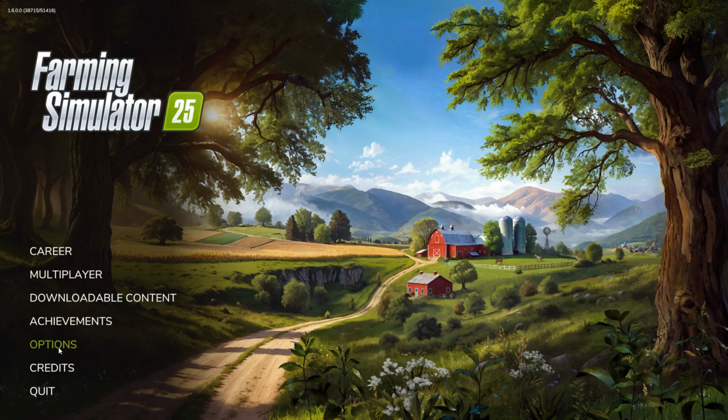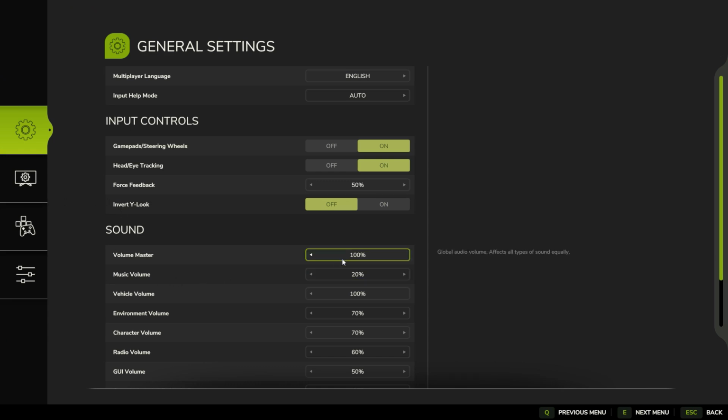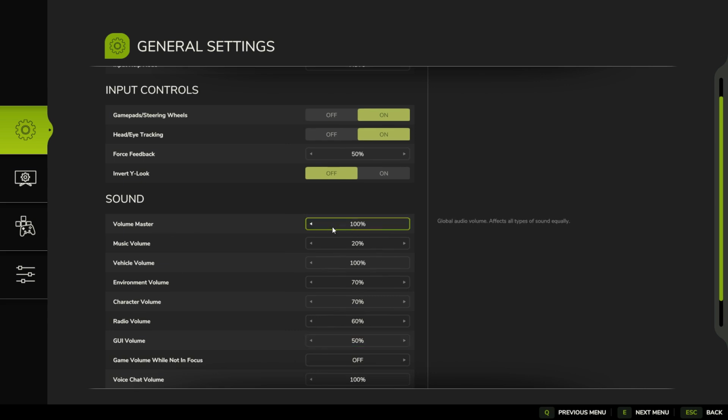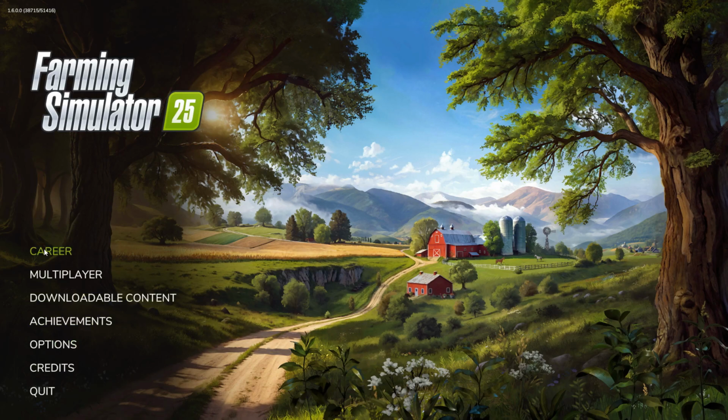Here we go. So options, sound, echo, environment, character, radio, GUI volume. Is it music volume? What have they got here? No. Okay, I'll keep it there just for you guys.